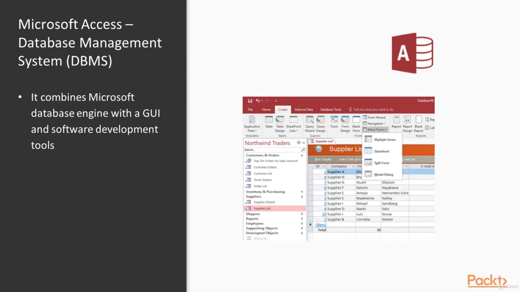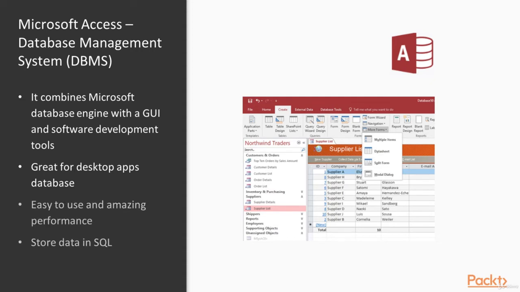Microsoft Access stores data in its own format based on this Access Jet database engine, and it can also import or link directly to data stored in other applications and databases. So Microsoft Access is great for desktop development, and it is easy to use and has amazing performance. You can store data in SQLite.